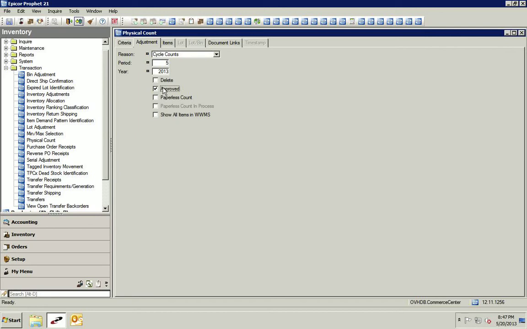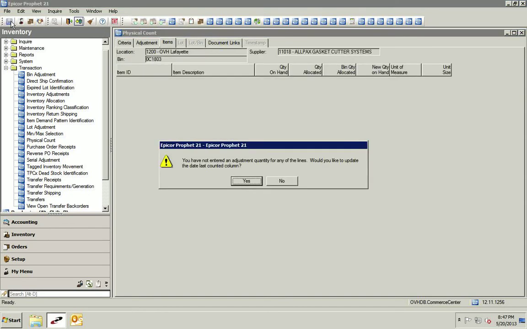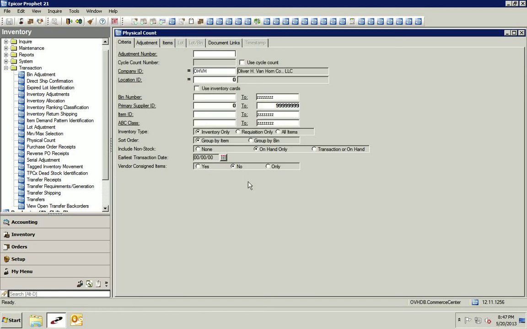Now if we were making changes, I would just hit save, and I'd actually just get a pop-up that said it's all been complete. But since we didn't make any changes, I'm going to get a different dialog box come up. So we're going to click Save. And this says, you have not entered an adjustment quantity for any of the lines. Would you like to update the date last counted column? We would say yes. And then that's it. And you've now posted your cycle count, and you're ready to print another report.